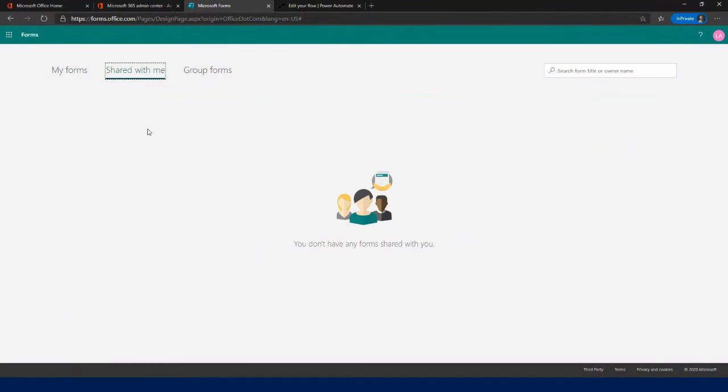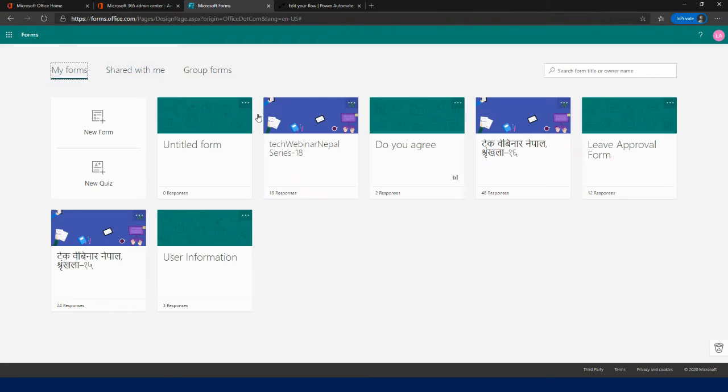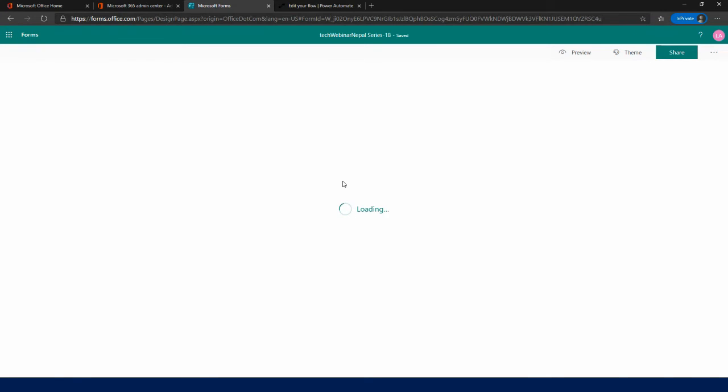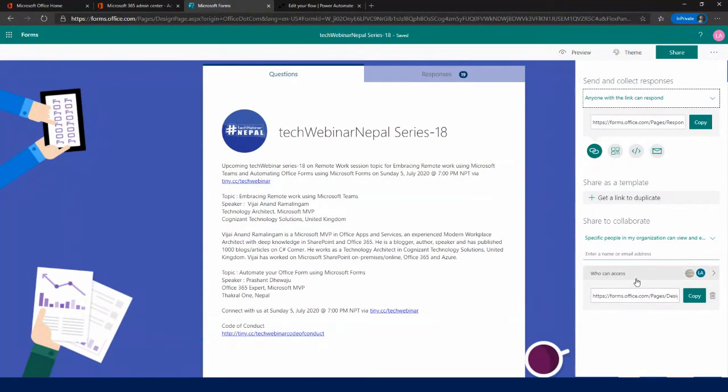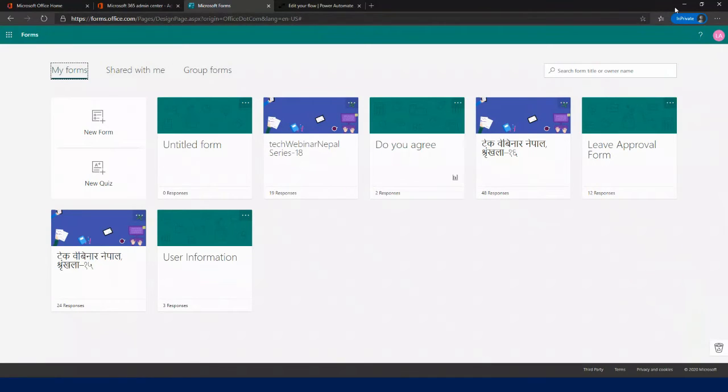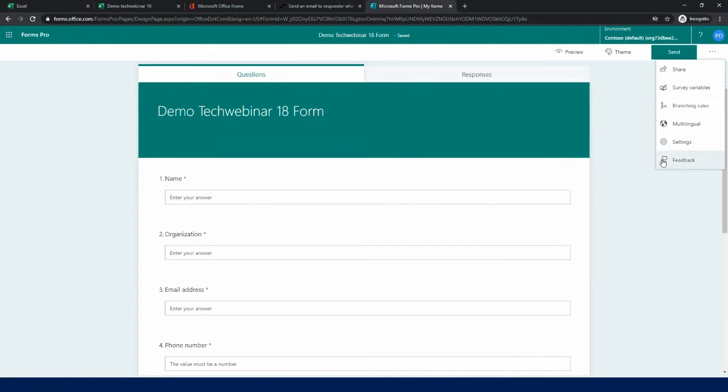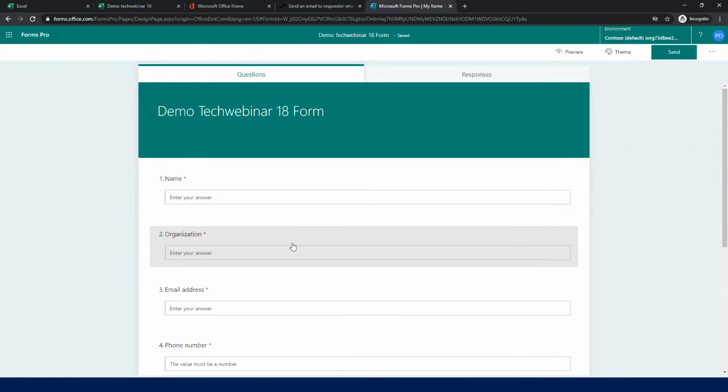It will appear over here, shared with me. So this is the form that we were using for the collaboration. Over here you can see who can access. The collaboration is with Jay and me, so we two were able to make changes on this form. Okay, so that kind of configuration we can also share with our colleague to make this form more relevant.